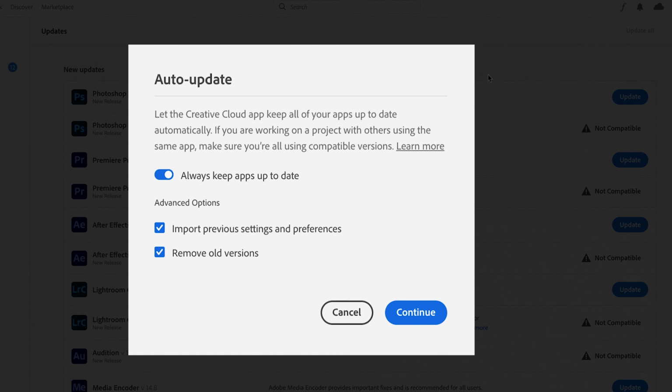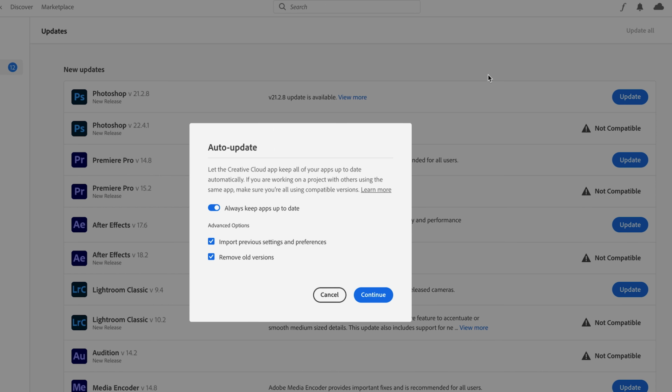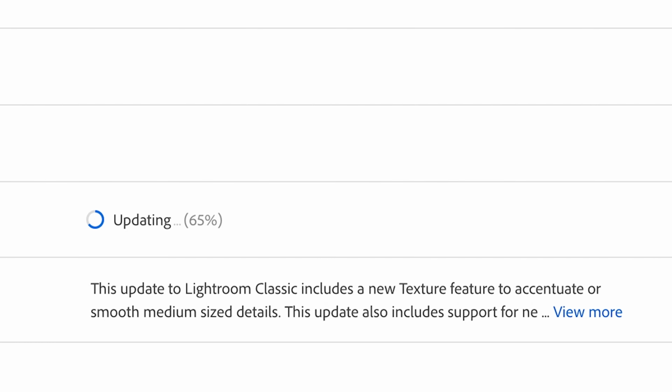This will open a pop-up with some options. I'll keep mine set to always keep the apps up to date, to import any previous settings and preferences, and to remove the old versions as well. And to get the process started, just click Continue once you've selected your preferences.